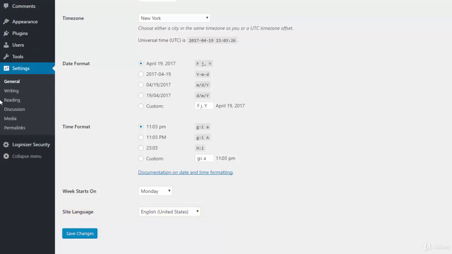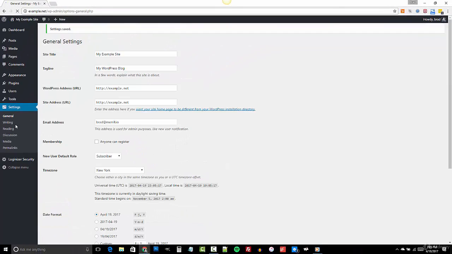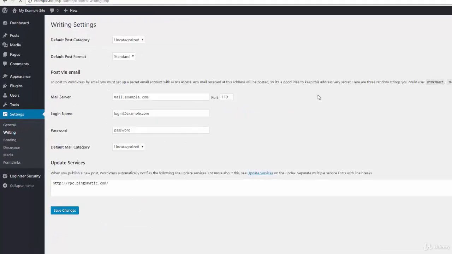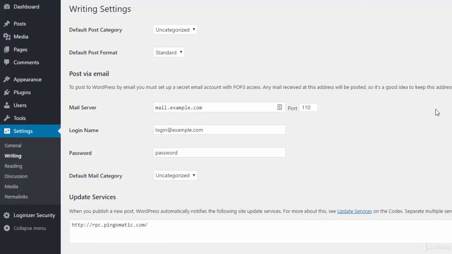So now that we're finished with this page, we're going to go back over to the menu and take a look at the writing settings. The first thing you see here is the default post category. Whatever you select here will be assigned to any post that you don't assign at least one other category to. This will default to uncategorized, which I think makes a lot of sense for posts that haven't been categorized. But once you've added some categories, you can change that to whatever you like.